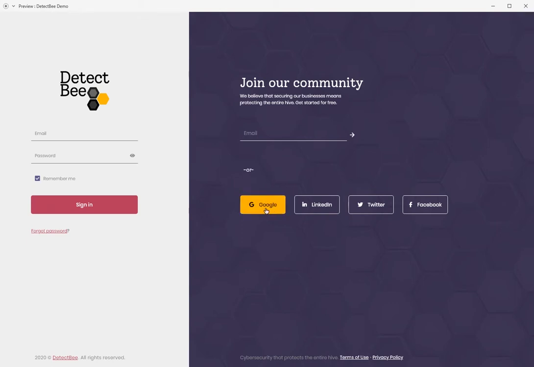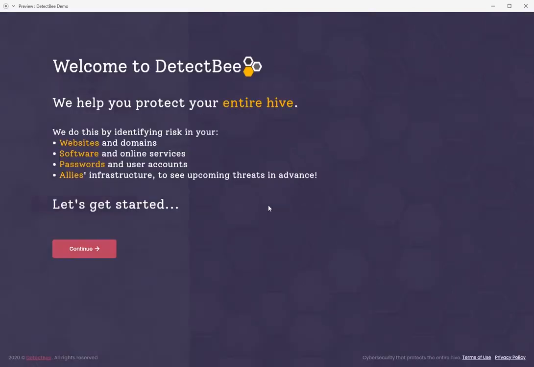So let's get started by logging in with our Google credentials using OAuth. And you can see immediately the application steps you through an onboarding procedure using a wizard-like workflow. And in today's demo, we're going to take you through all of the steps required to take a look at websites and software, passwords, as well as your allies and their infrastructure, all in an effort to alert you to existing threats and threats that may be emerging.